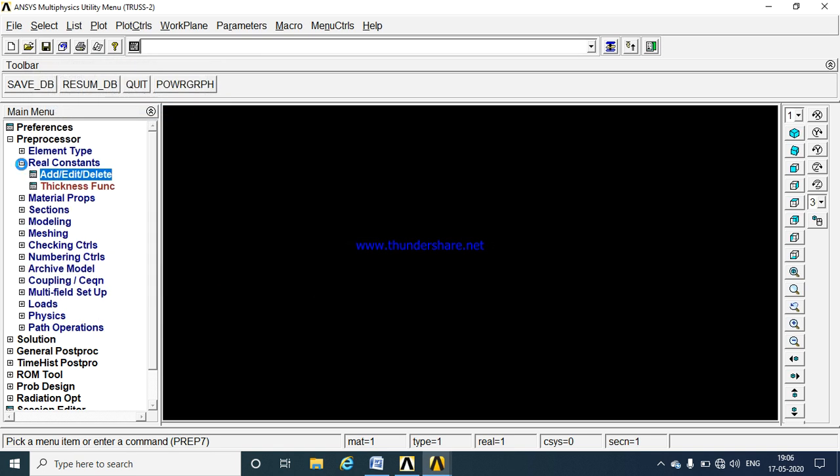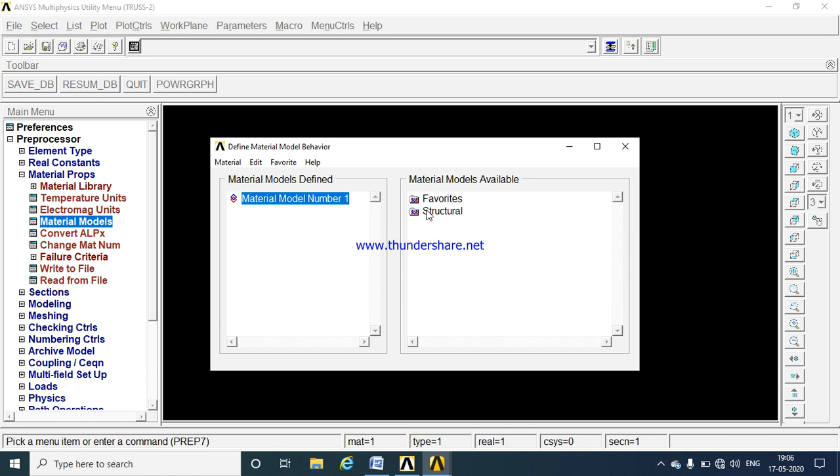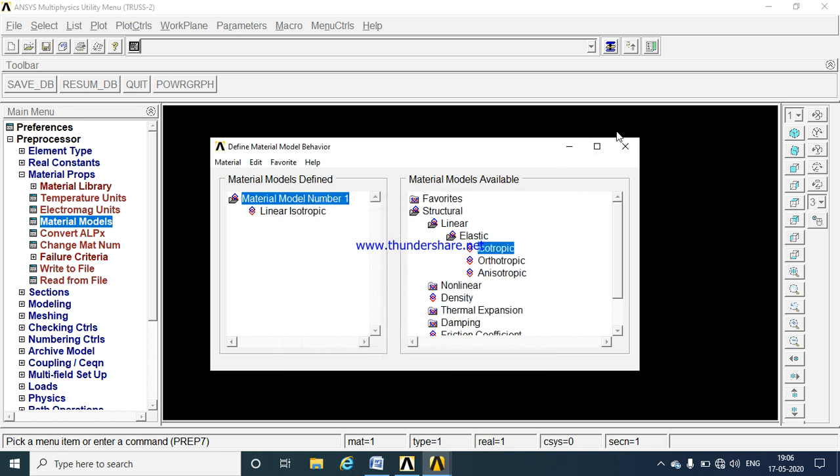Next you need to specify the material properties, that is material models. Click on structural, linear, elastic, isotropic, and here he has given the Young's modulus as 70 GPa. The same thing we will take as 70 e power 9 Newton per meter square, and Poisson's ratio 0.26 or 0.28 we can specify, and click on OK.